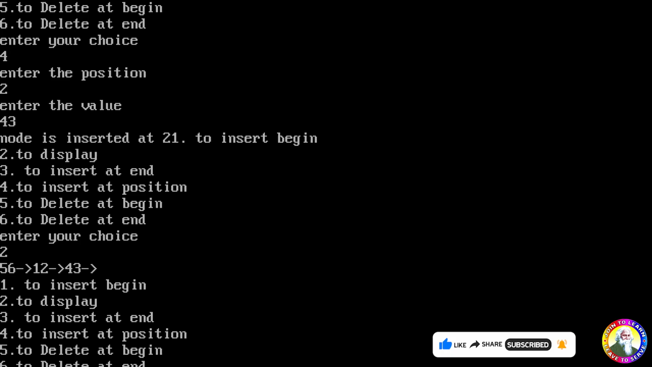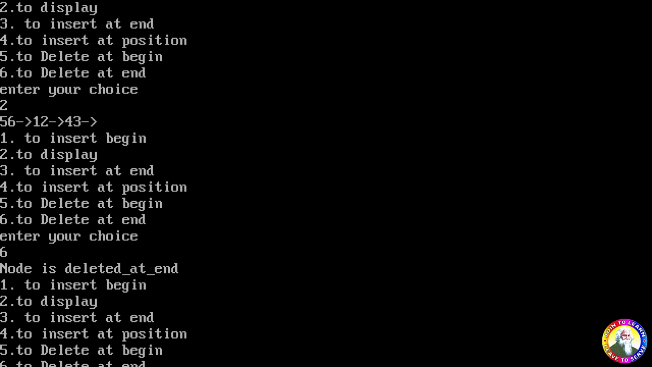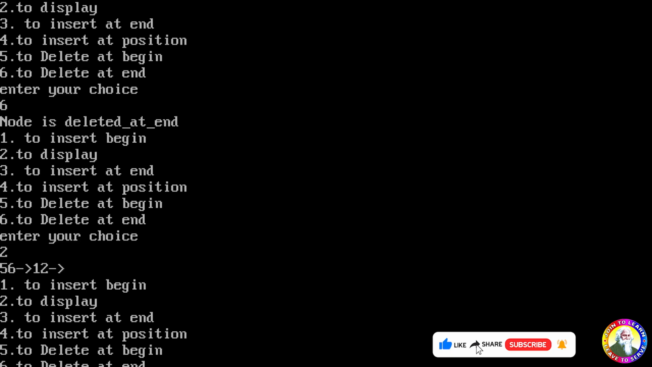Done. Now I want to delete the element at the end, right? Let me choose the option 6. Node is deleted at the end. Yes, the deletion at the end is done. Let me go with the display option. You can see that the last element is deleted, 56 and 12.